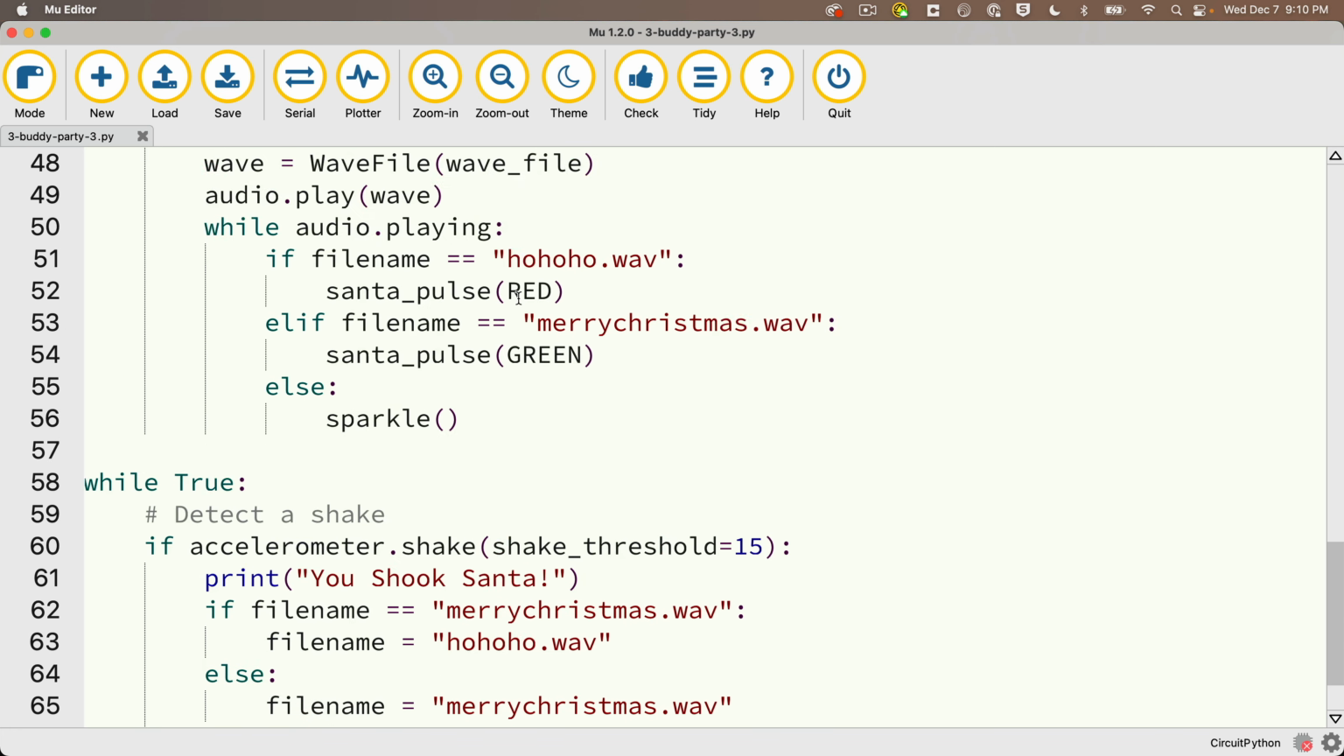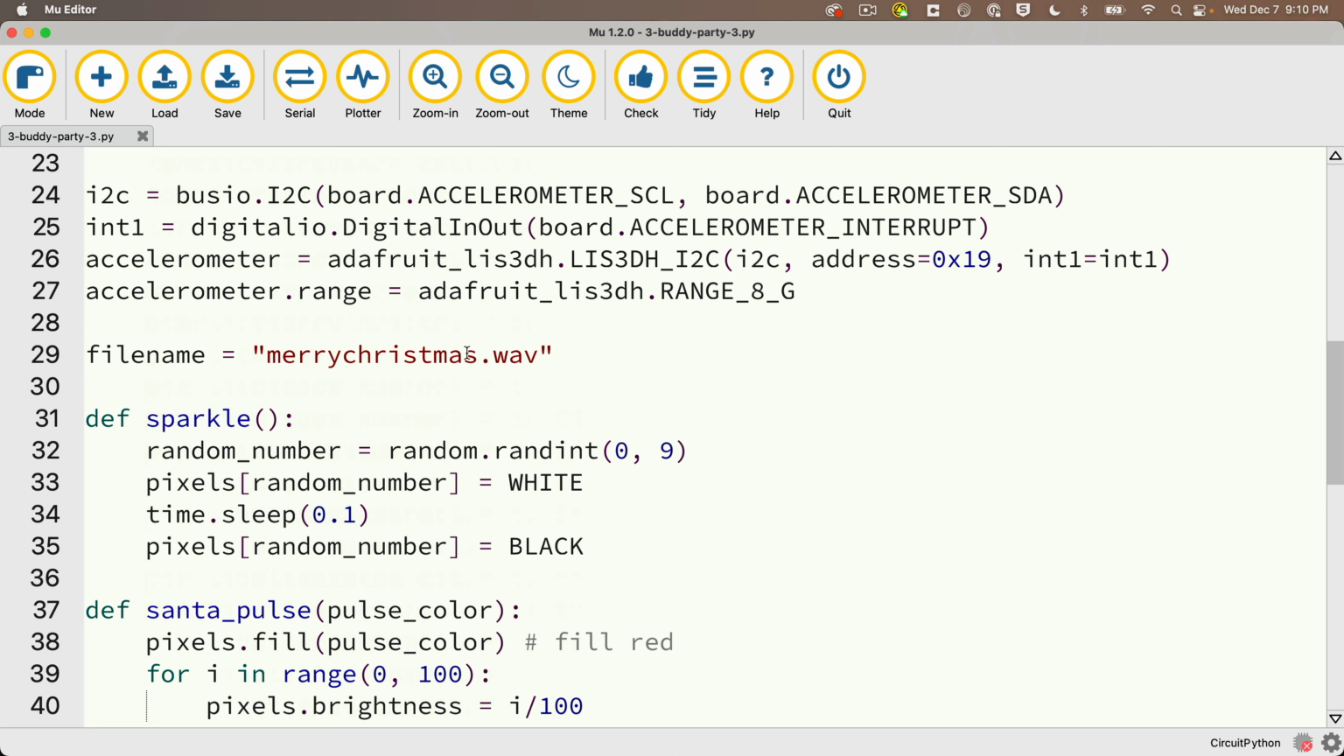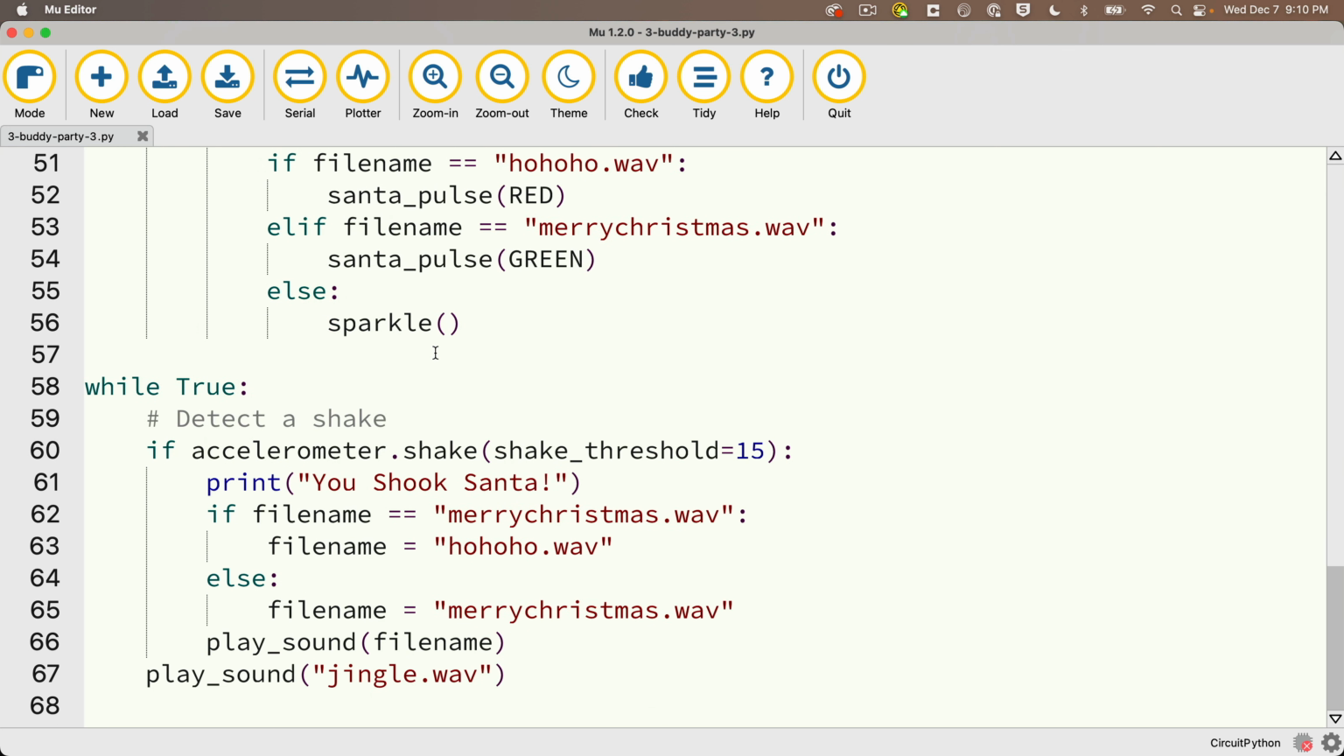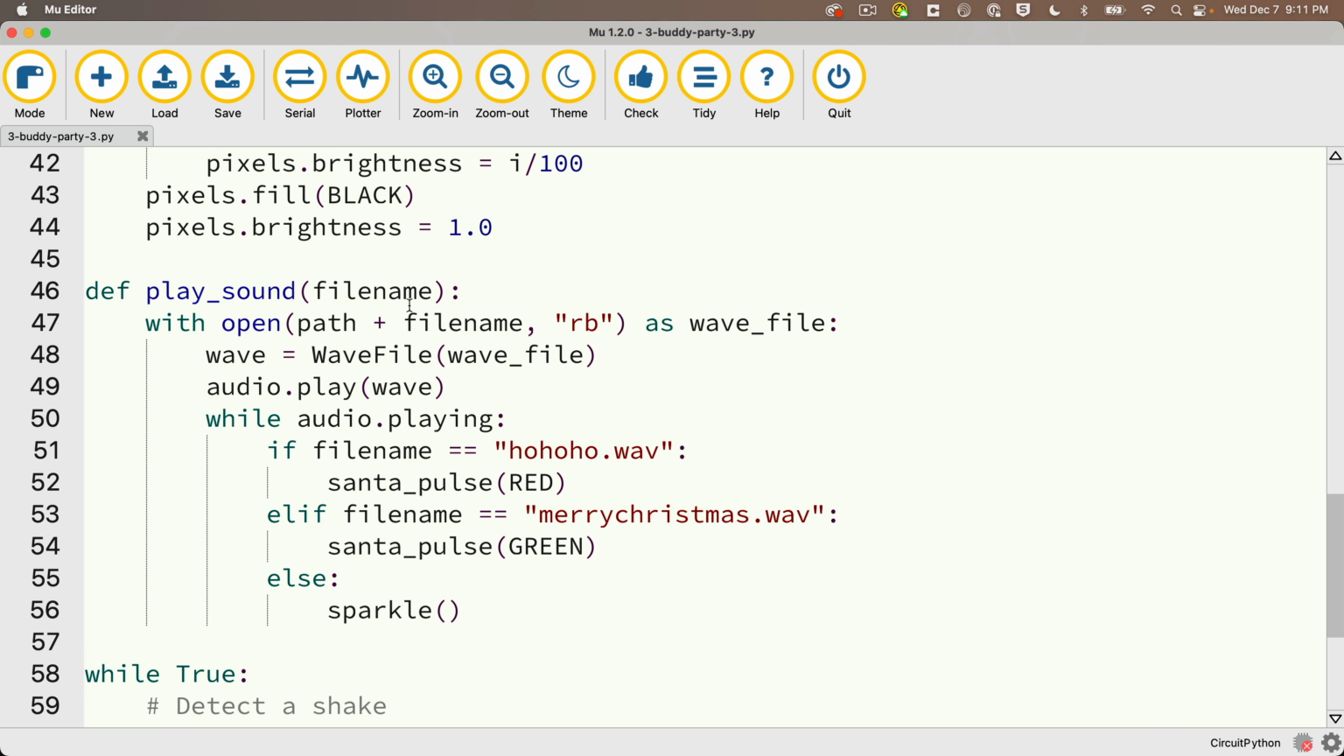The things that you'll notice that are different in here is, first, I set up my file name initially to be Merry Christmas. Now, I want the first one to be ho ho ho, not Merry Christmas. But when we set file name to Merry Christmas, watch what's going to happen. This is the same code that we had before. We check to see if we have a shake. And if we have a shake, we say you shook Santa. And then we check to see, is the file name Merry Christmas? If the file name is Merry Christmas, then we're going to change it to ho ho ho. So we set the file to Merry Christmas by default, so we change the file name to ho ho ho. Else, but we don't get to else right now because we've already changed it to ho ho ho. So we skip this, and then we play the sound, which is ho ho ho. So, all right, we're going to go up here, and we're going to play the sound ho ho ho.